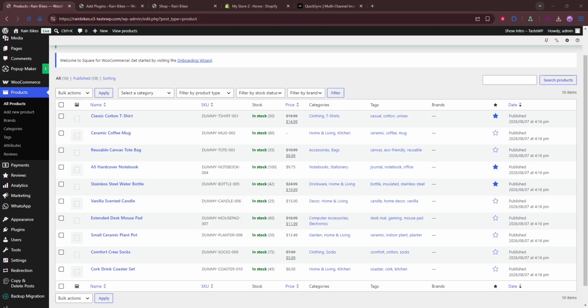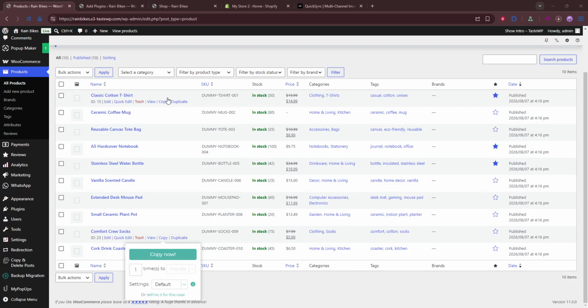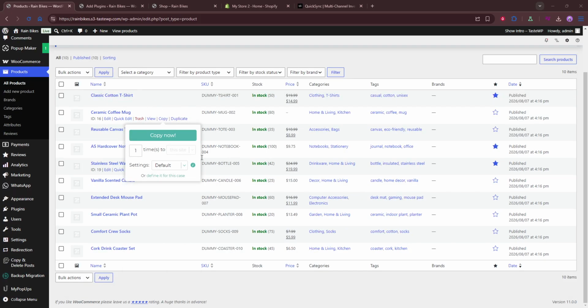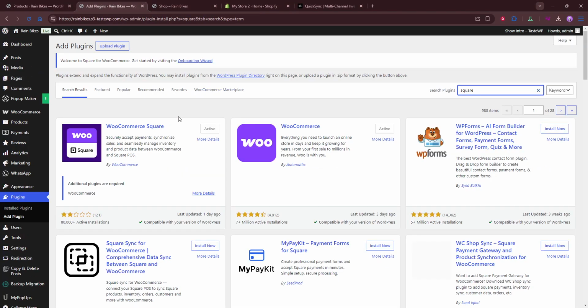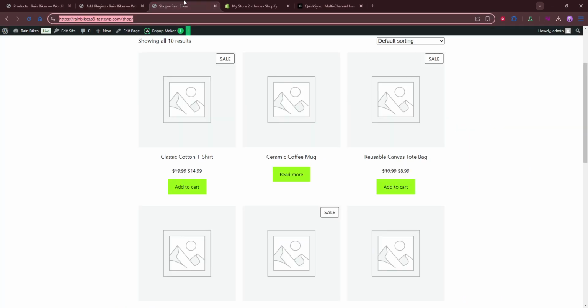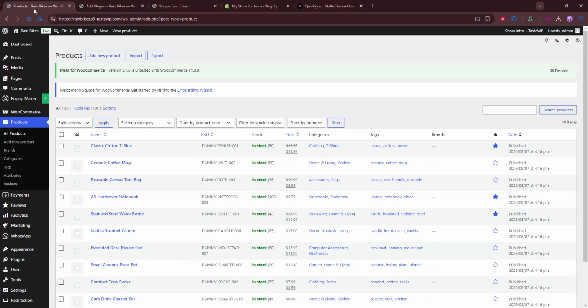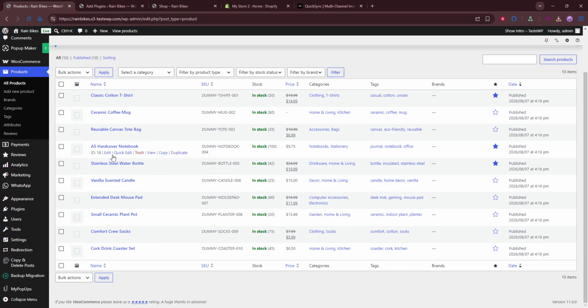Then enable inventory synchronization. This allows stock levels to stay updated across both platforms, which helps reduce overselling and keeps your product availability accurate. Next, enable product synchronization. This is what keeps product information aligned between Square and WooCommerce, so updates remain consistent. If you also want orders to move between systems, enable order synchronization when needed. This is especially useful if you want both platforms to reflect recent sales activity.